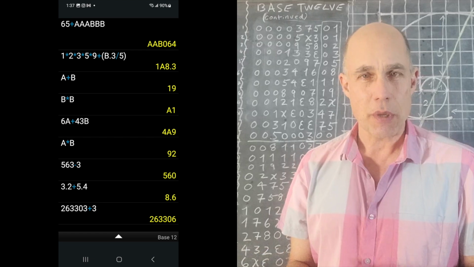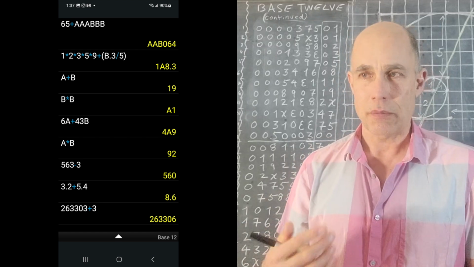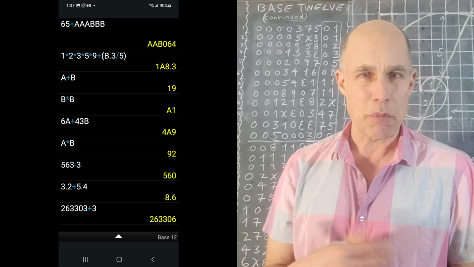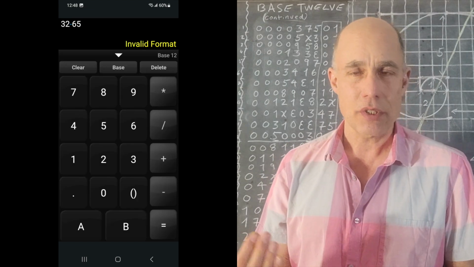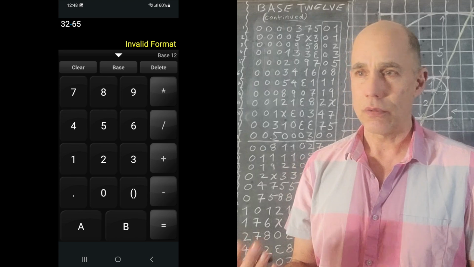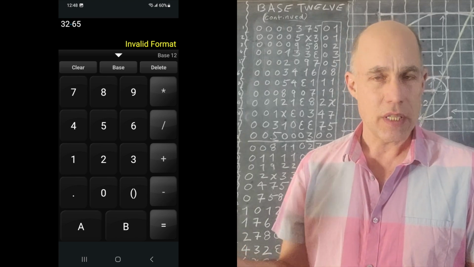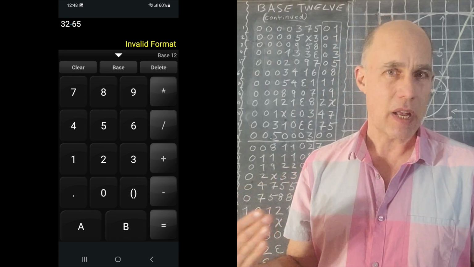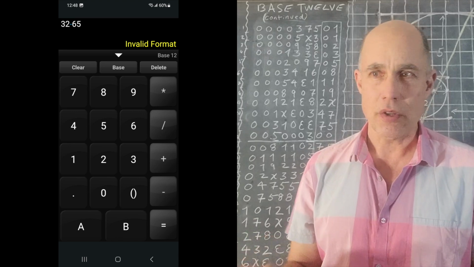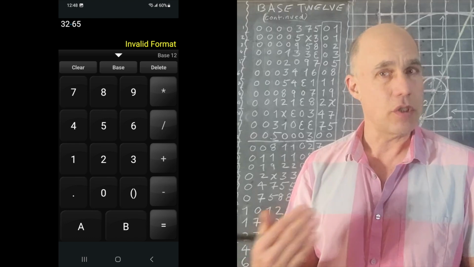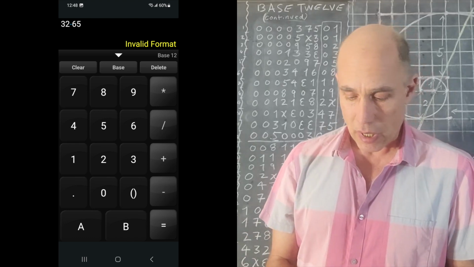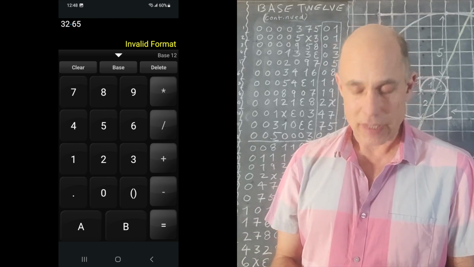If you try to do something that the calculator isn't capable of doing, like a negative equation, it doesn't work in negatives. So if you do 7 minus 18 or something, it just says invalid format. If you mix up your numbers or make a mistake, it just says invalid format, so you messed up. And other than that, I think that's basically it.